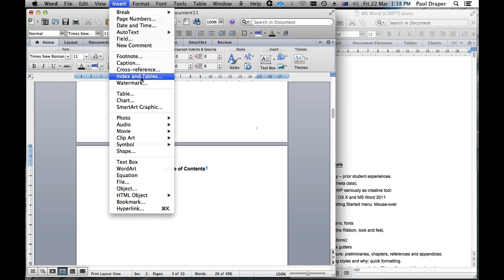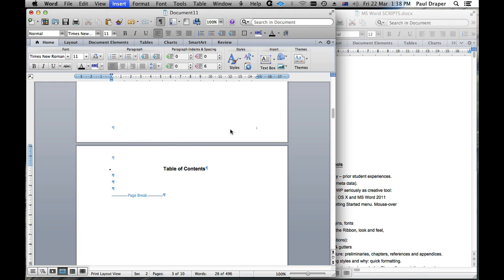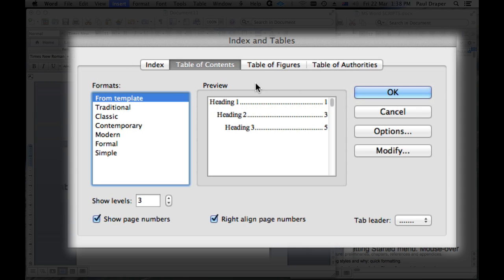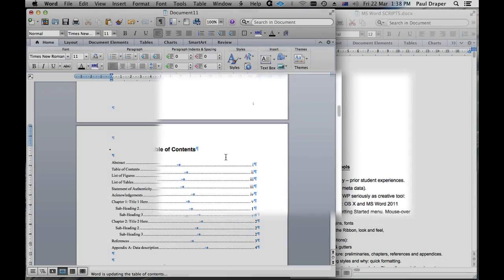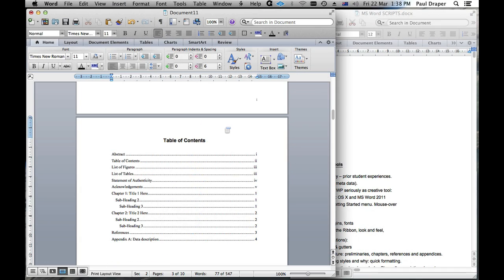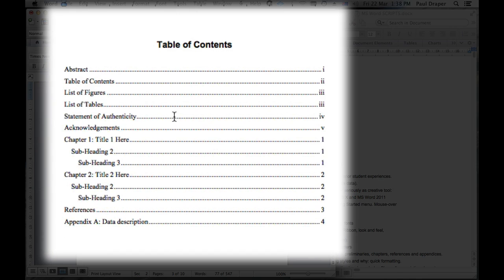And the reason this works is because those heading styles have been made. You can see we have a variety of tools here, but we're going to use Table of Contents, just the standard one. We're going to ask it to show 3 levels because we created heading 1, heading 2, heading 3. And we'll just say OK. And now what it's done is it's given us a perfect table of contents.